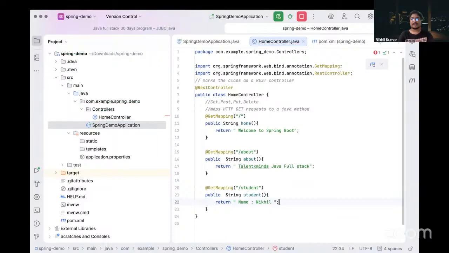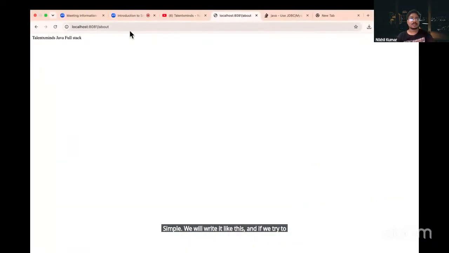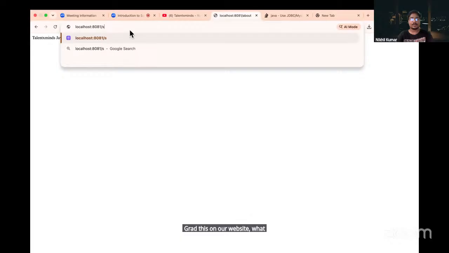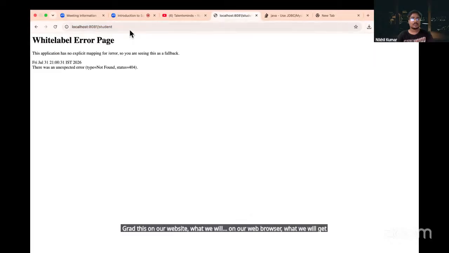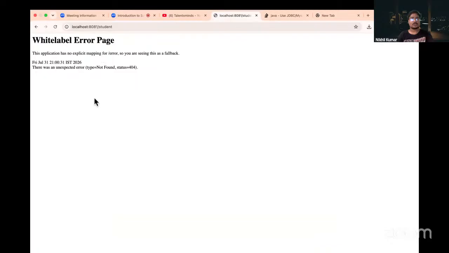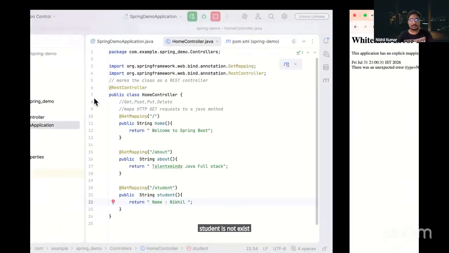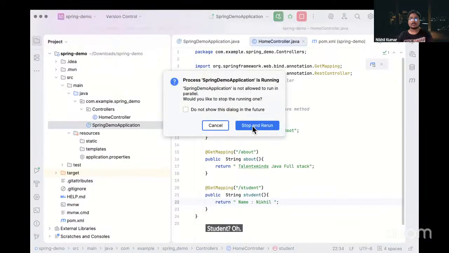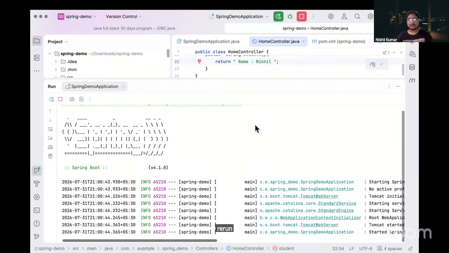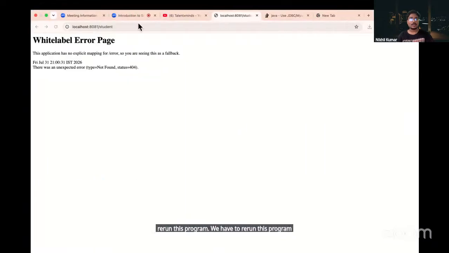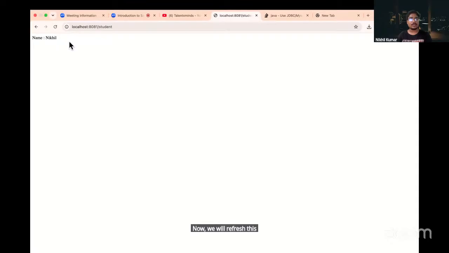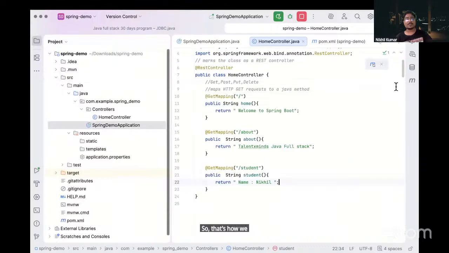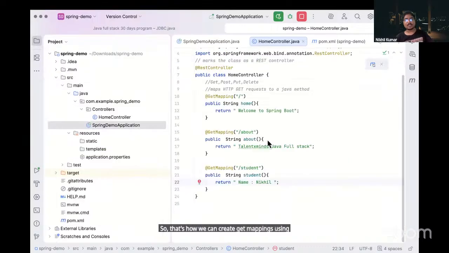simple. We will write it like this, and if we try to get this on our web browser, what will we get? Student does not exist. Oh, okay. We have to rerun this program. Now we will refresh this. We got name Nikhil here. Clear? So that's how we can create get mappings using Java Spring Boot.